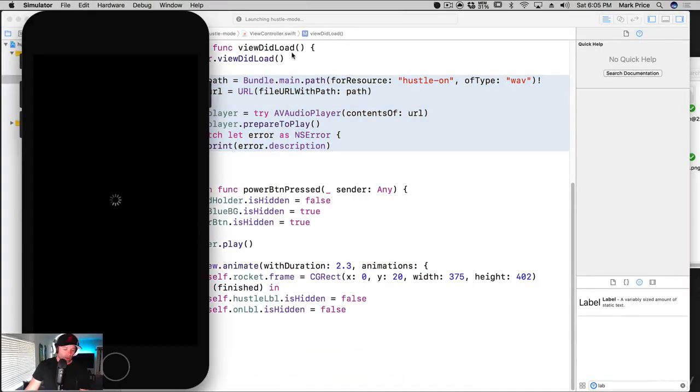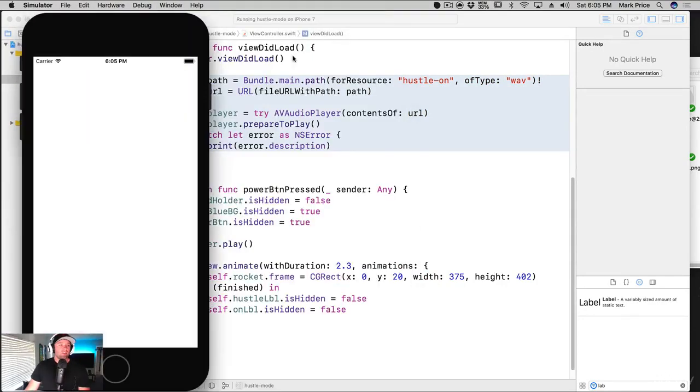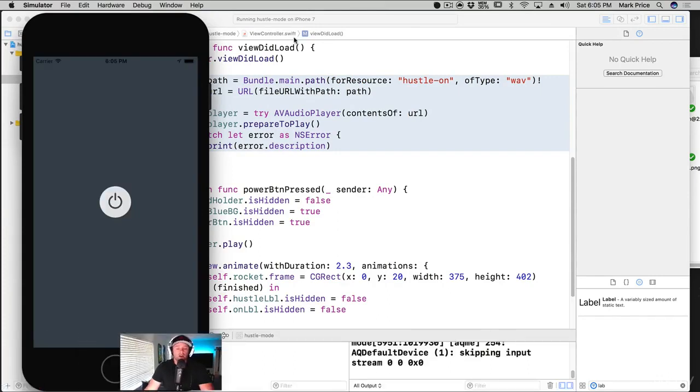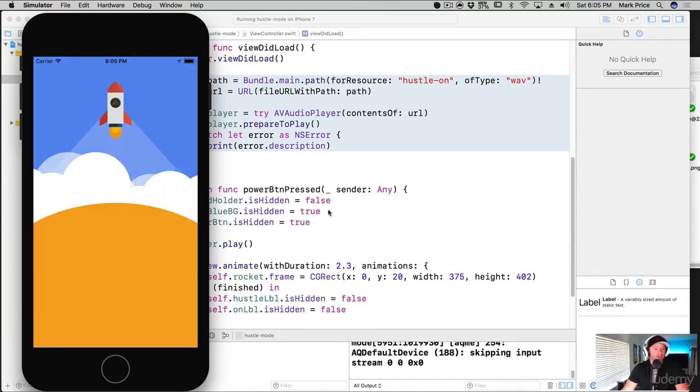Here's our simulator. It's open, and if it's too large or too small, you can hold down Command+1, 2, or 3, and it will change the size of the simulator for you, okay? Okay, our screen is loaded, and if we click this button, hopefully it all works out. Let's go ahead and try. That's pretty cool, actually. We have a problem, though.